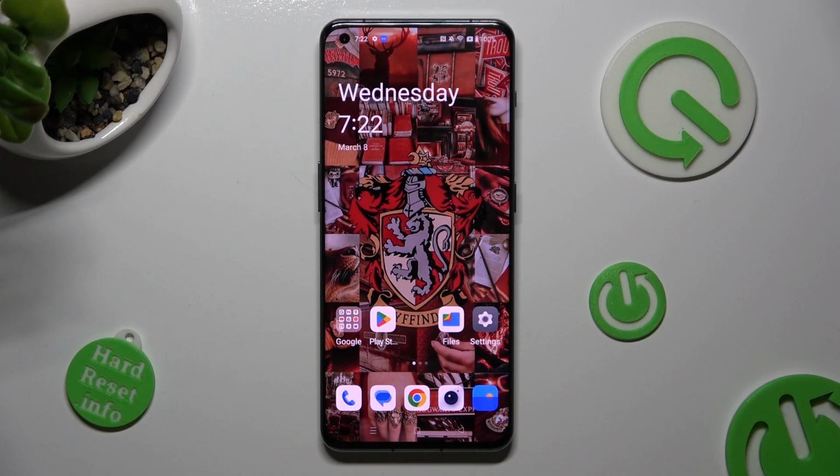Hi! In front of me is OnePlus 11 and today I would like to show you how you can change font style on this OnePlus.